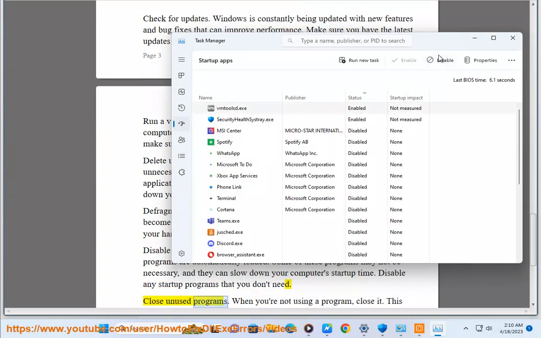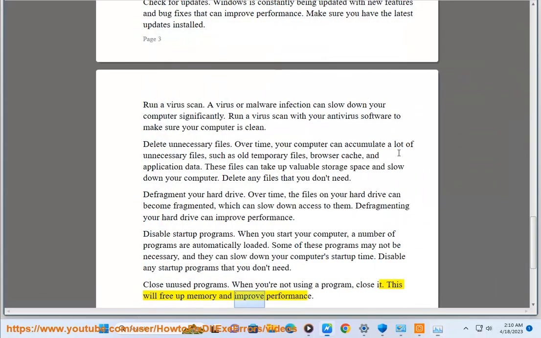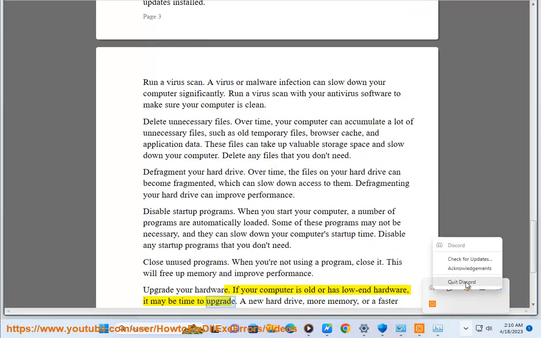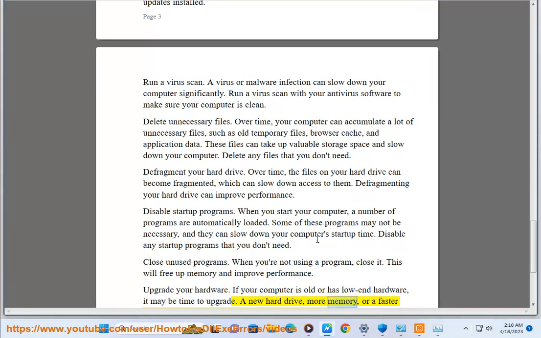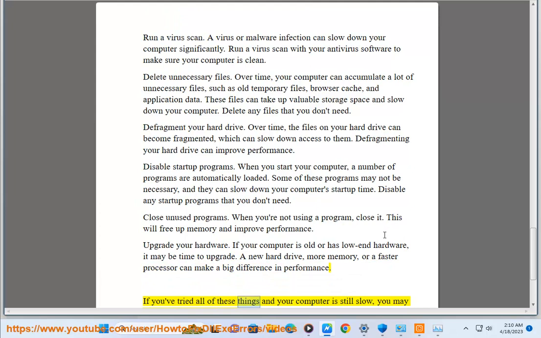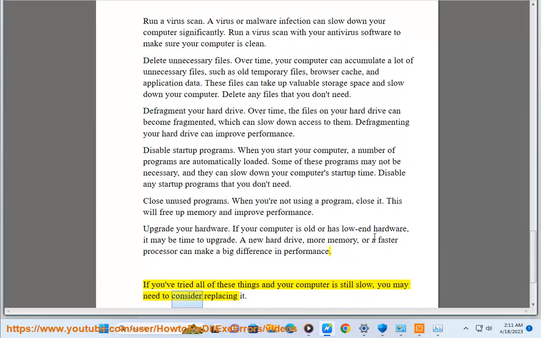Close unused programs. When you're not using a program, close it. This will free up memory and improve performance. Upgrade your hardware. If your computer is old or has low-end hardware, it may be time to upgrade. A new hard drive, more memory, or a faster processor can make a big difference in performance. If you've tried all of these things and your computer is still slow, you may need to consider replacing it.